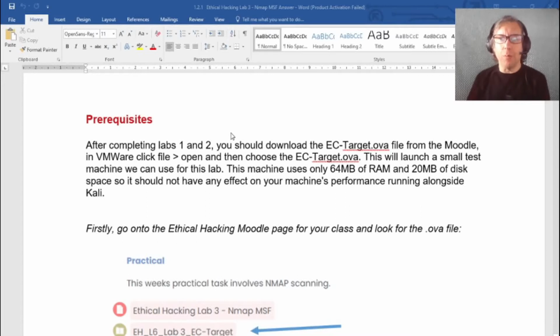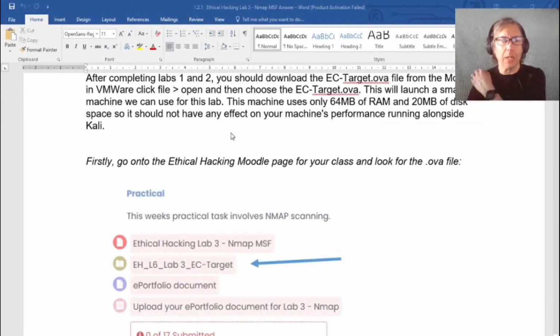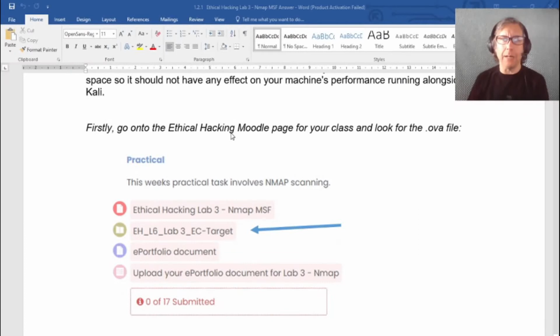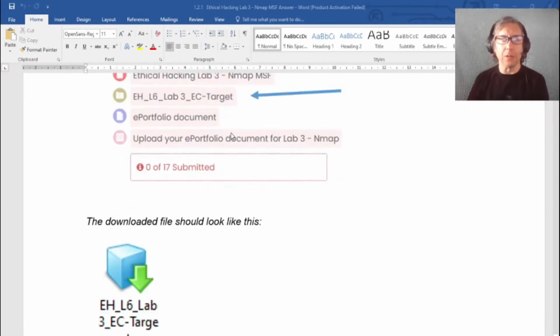So you should have Lab 1 and Lab 2 done already, which means you should have VMware installed, Kali installed, and you should know how to network them. If you haven't gone through those labs, this lab won't make any sense. So make sure that you're there with labs 1 and 2. And then go on to Moodle and get the target OVA file. And as you can see here, it's called EH_level6_lab3, etc. It's on Moodle, so download that. We'll be using that in due course.